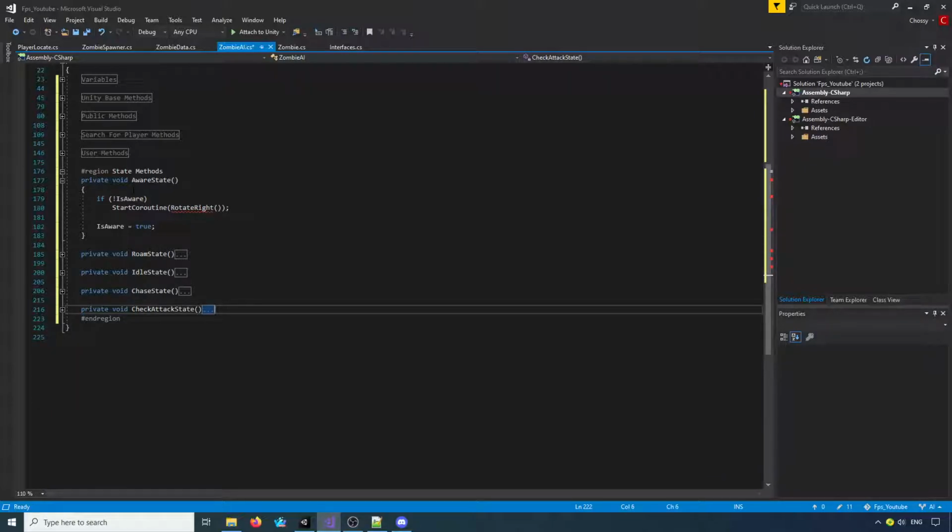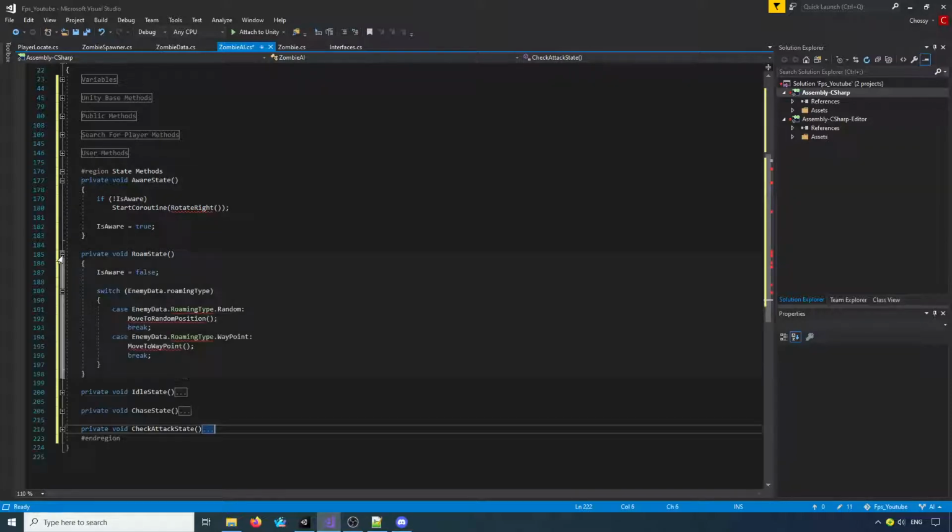So the first method would be our aware state, and we're going to check if we're not aware, we're going to start a coroutine called RotateRight, and we're going to set isAware to true. In our roaming state, we're going to set isAware to false, and then we've got a switch statement, and we're going to switch depending on our enemy data dot roaming type.